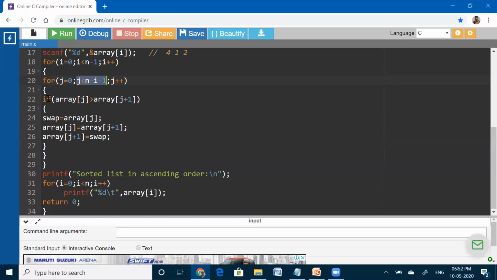Inside the for loop, here I am checking the condition on array of j. What is the initial value of j? 0. So array of 0 value, I am comparing with array of j plus 1, which means 0 plus 1, array of 1 value. What is array of 0? 4. That 4 I am comparing with 1. If array of j value is greater than array of j plus 1 value, then swap it. Array of j is 4, j plus 1 is 1, so the condition is satisfied.